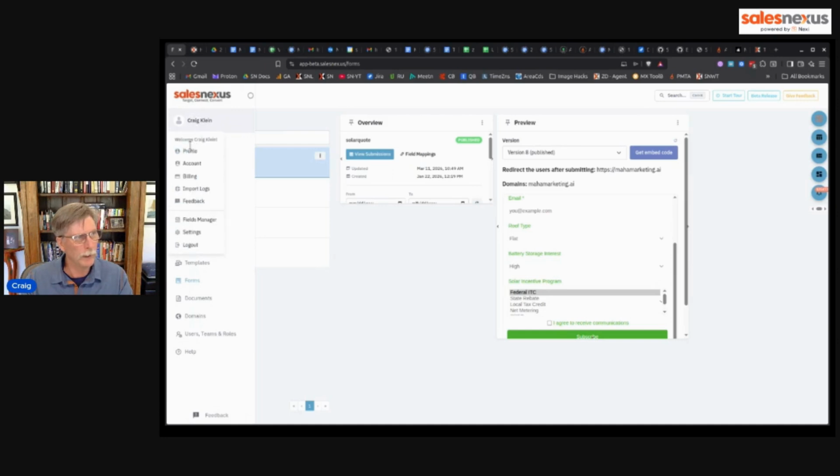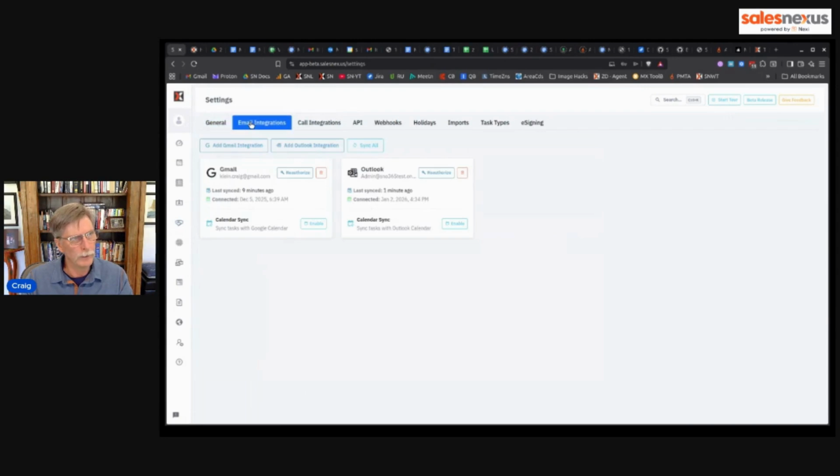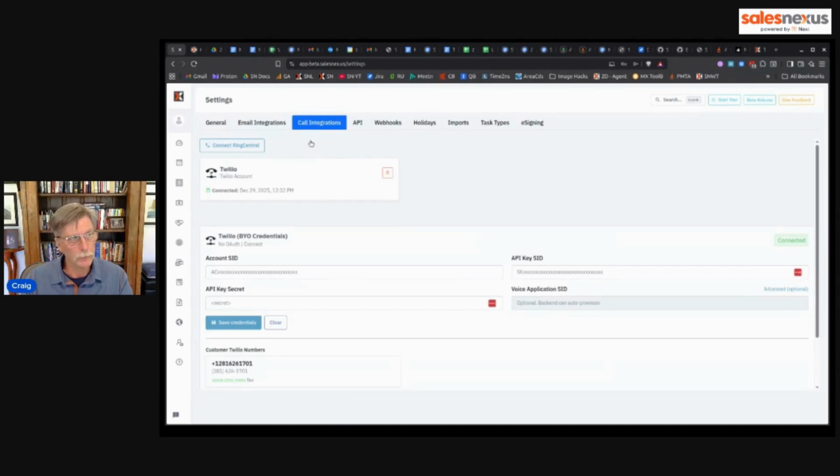Also, you'll want to connect to some other systems that you're using. So if you go up here to your profile and go to settings, you want to go to email integrations and make sure and connect to either your Gmail or your Outlook account. And that way the system's archiving all your email correspondence with your customers. You'll want to integrate your phone system. Right now you can connect either Twilio or RingCentral. And that way, when you click in the CRM, it dials your business phone number. And most importantly, it records that call, attaches it to the customer's record, and transcribes it.